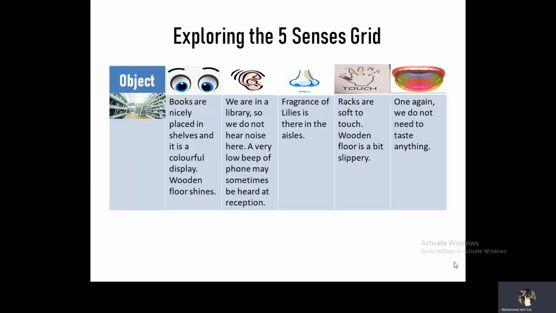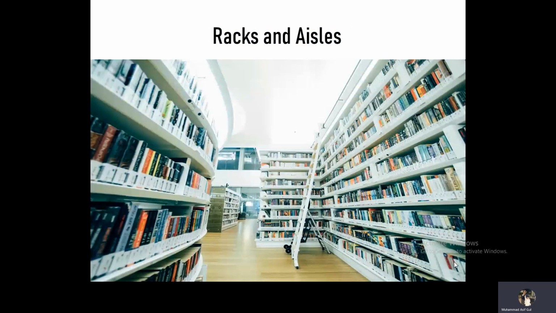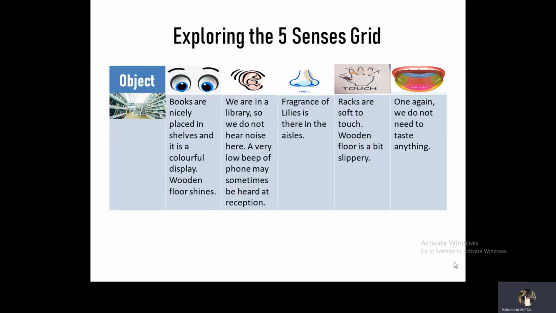And then we have to use our sense of touch, and we have touched the racks, we have touched the books, and they are soft to touch. And the walls, they are also soft to touch. And we have described it here that racks are soft to touch. The wooden floor is a bit slippery. So this is how we have used our sense of touch here.